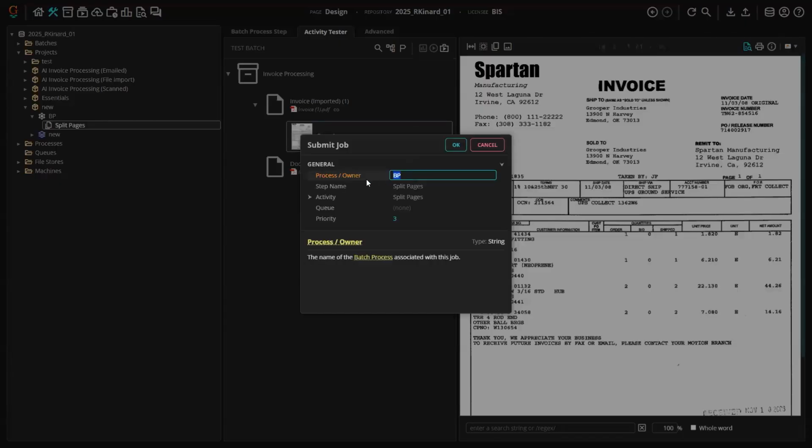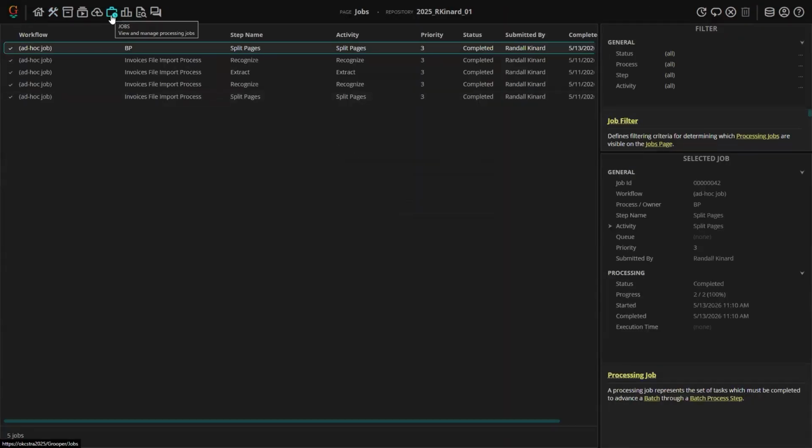So as soon as I click this button, I've got the process owner here. This is the name of the actual batch process. There's just some stuff here that if I needed to adjust, I could. Priority, this is an inverse relationship, so 1 is higher than 5, for example. If I were to click OK, it's going to immediately jump me over to the jobs page, and we're going to see a list of jobs here.